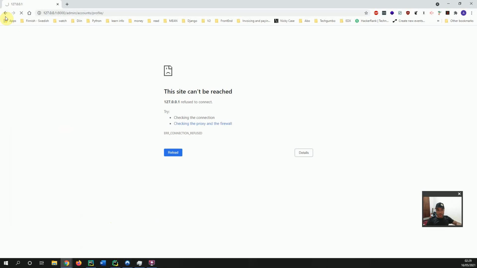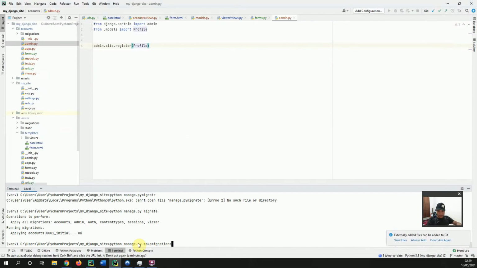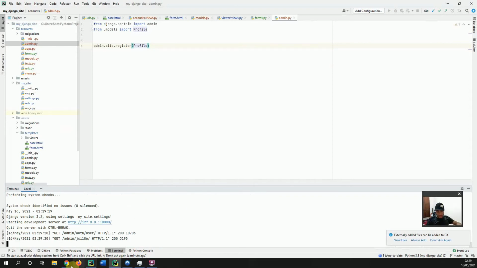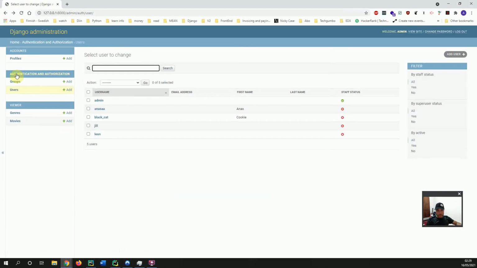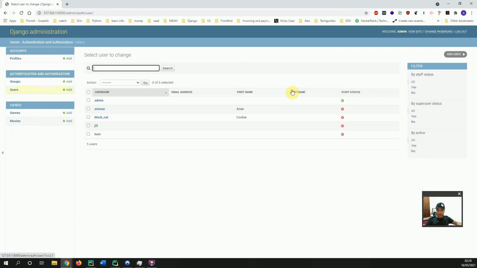Oh, come on. Okay, I need to run the server. Okay, server is running. Let's go here once more for the last time. Profile. Okay, profiles are here, they are empty. We have some users, but the profiles are empty. So from now on, whenever we create a user, let's see what will happen.